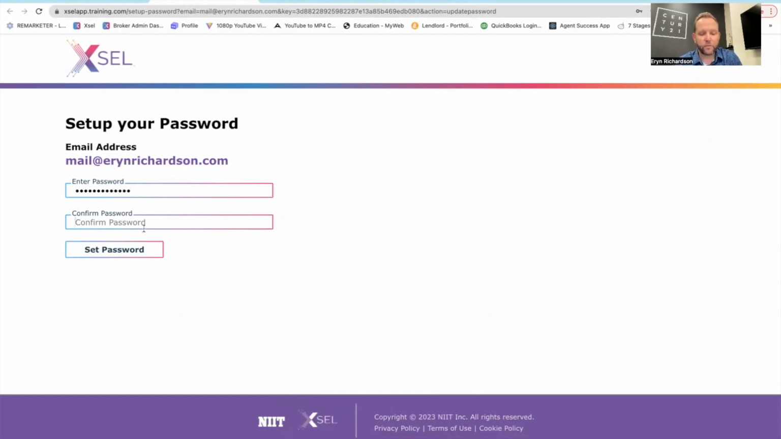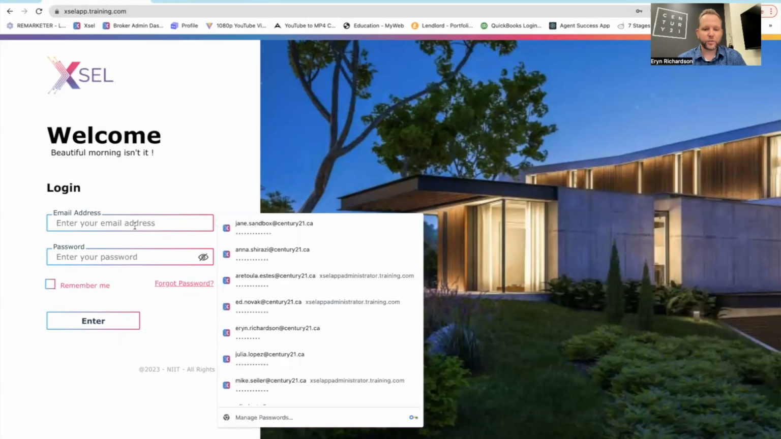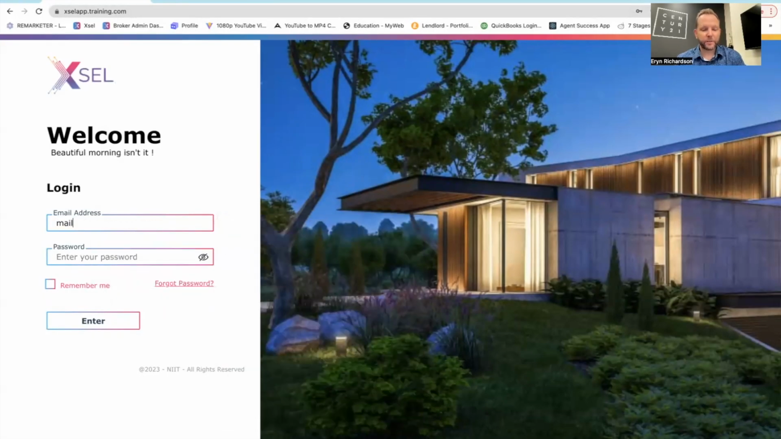Okay, and then confirm the password. This password can be anything you want it to be. Hit set password. So what you'll do is you'll put your email address into the system, and the password you just set up. Hit remember me if you want it to remember.